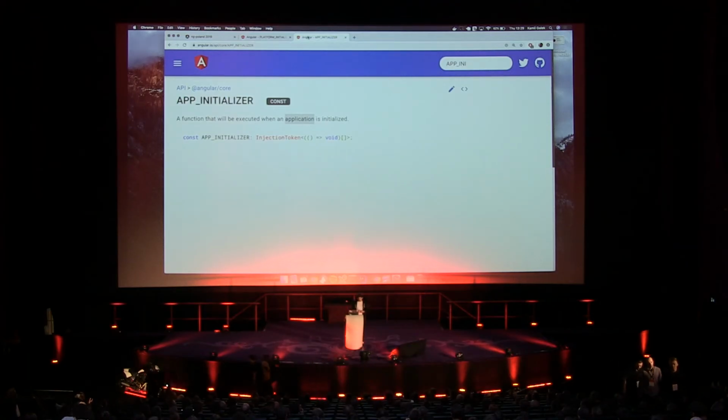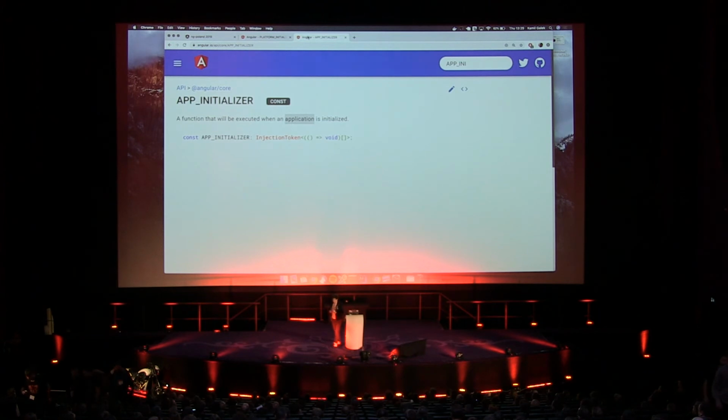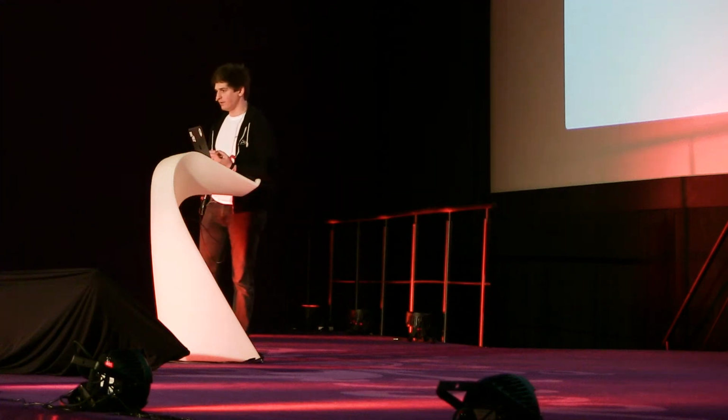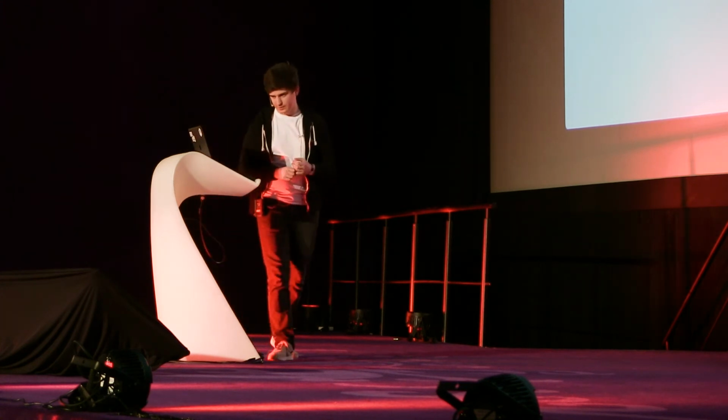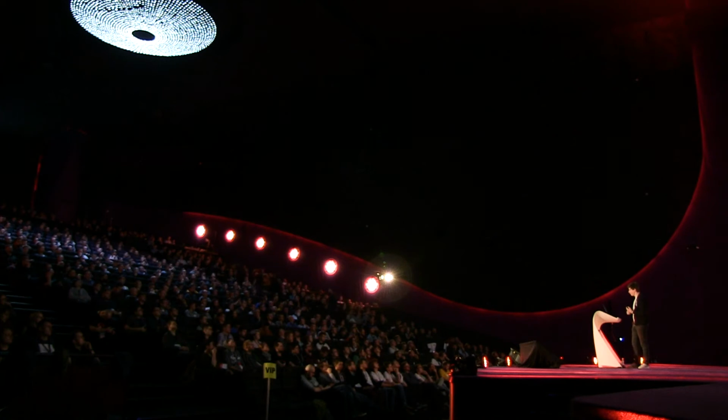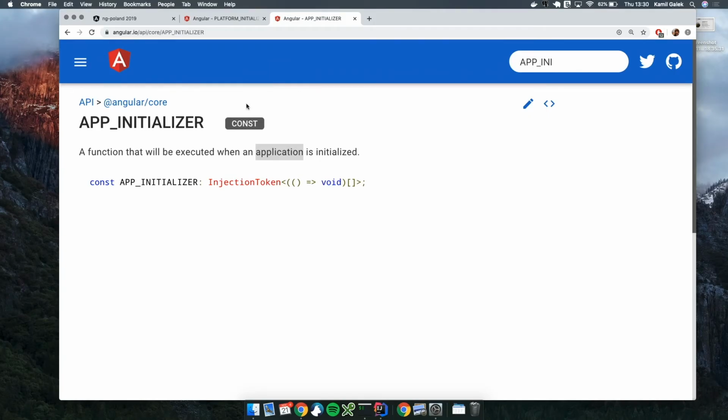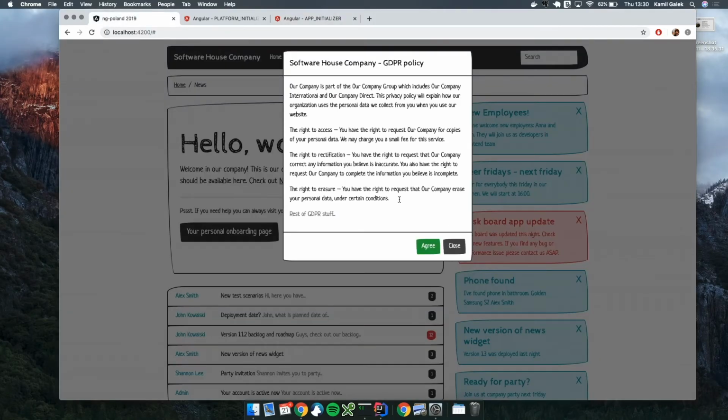And we know that this function should return void. And this one is not totally true, because as I know, app initializer can return a promise. If it returns a promise, the app will wait for that promise to resolve and then continue our bootstrap process. So it's quite like Promise.all. It will wait for all app initializers to end. Okay, let's get back to the example.